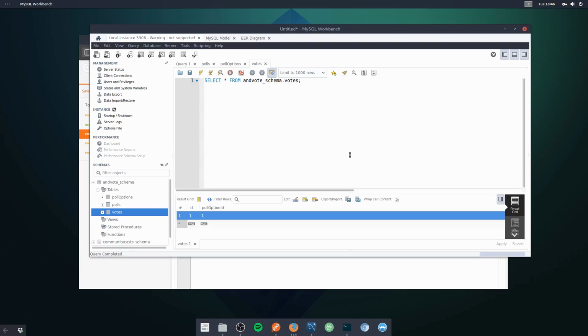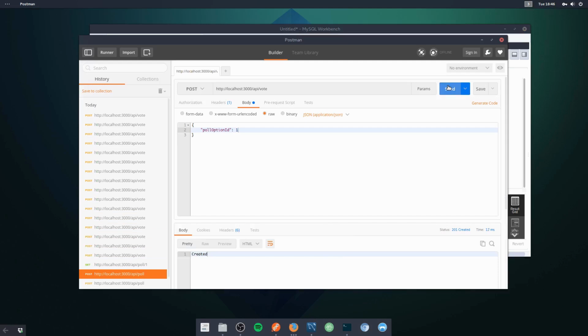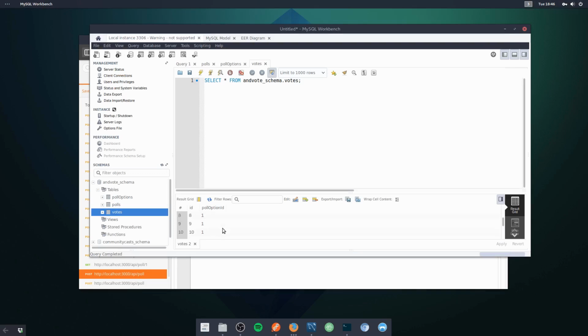It's not perfect because the user, well, let me show you, the user could just come here and basically hammer the submit button so that now if we look in the table, there are like 1 billion votes, which is obviously stupid. It completely undermines the poll. But we'll fix that soon if we have time.